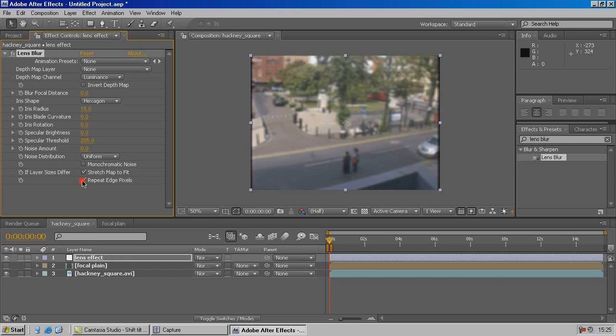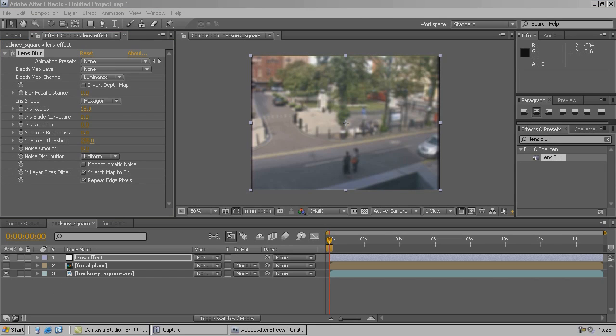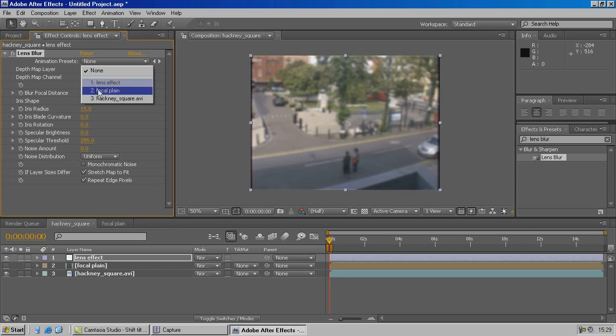Finally, switch the repeat edge pixels on just to make sure that the blur is extending to the edge of the footage. Now that we've set the basic parameters of the lens blur, we can go up to our map layer and map channel settings. Map channel we'll leave at luminance. Map layer, we will tell it to use the focal plane, the composition that we created earlier.